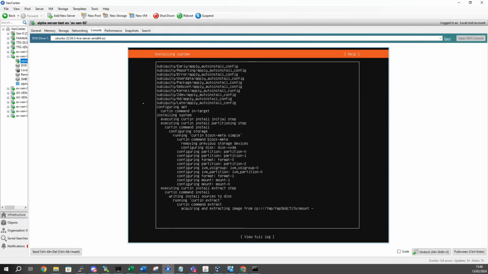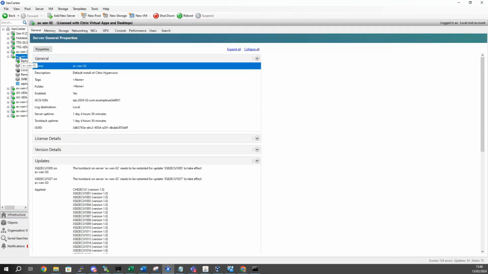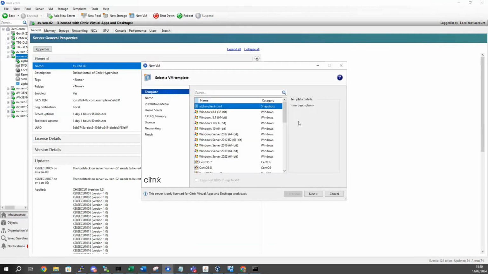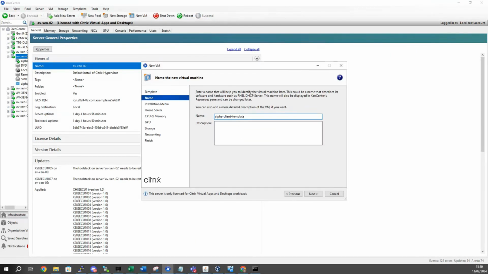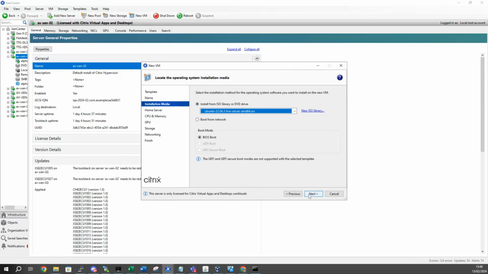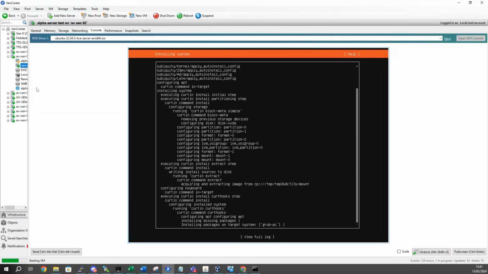So guys, while this is running, I'm going to create another virtual machine, but this one for the client. I'm going to call this one Alpha Client Template, again using the same image. I'm just doing this to save time. I want them both at the same position and I'll bring you back.